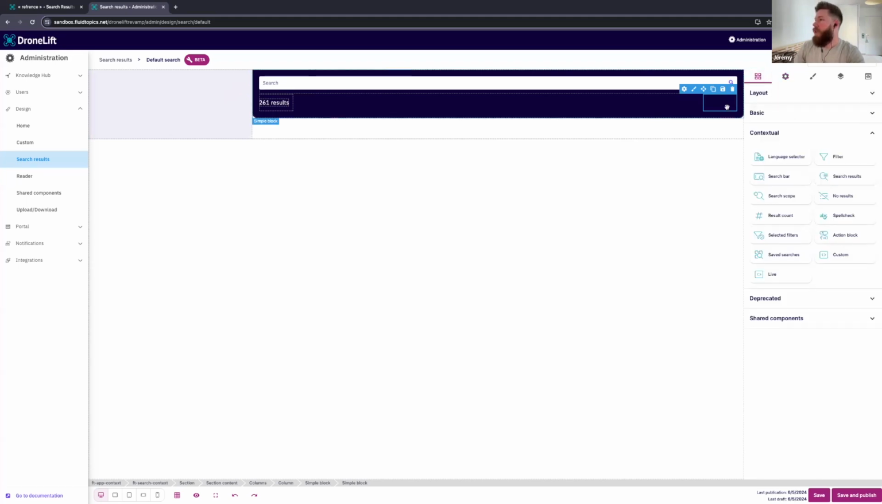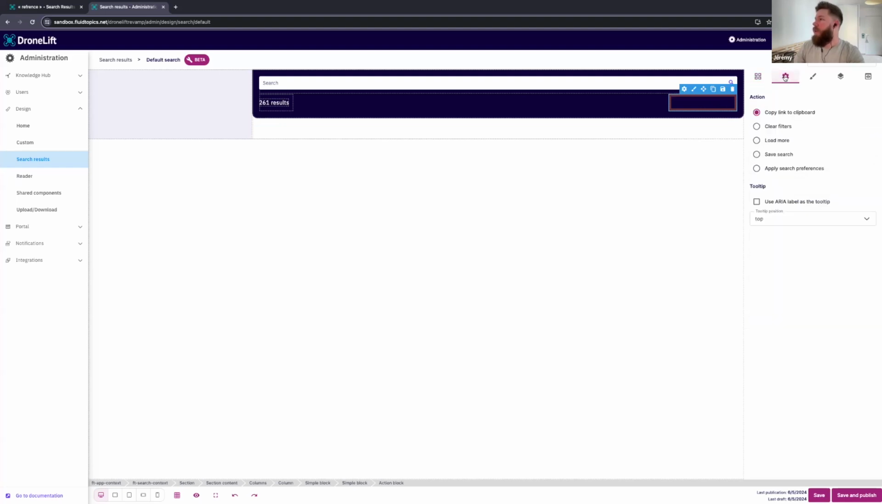The action block here, we will try one to save the search, the current search. So I will put an action block. And then I will need to set it. So we go in the settings tab. And then what action do I want in this block? I want it to save search. There's a bunch of actions, copy link to clipboard, clear filters, and so on. We want, when we click here, that it saved the search. So this is my action.